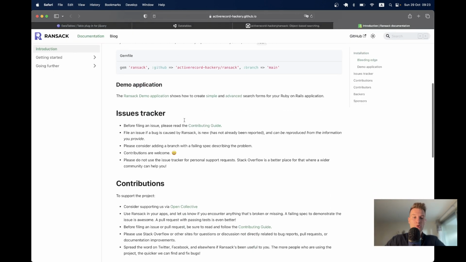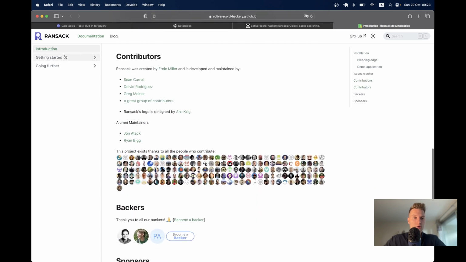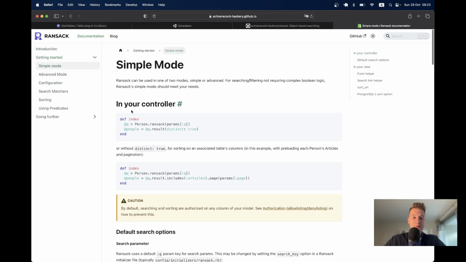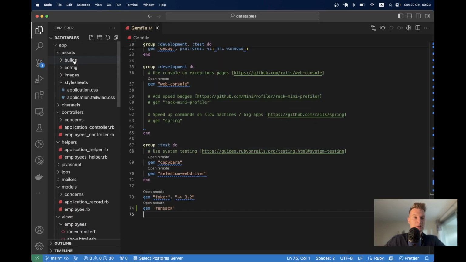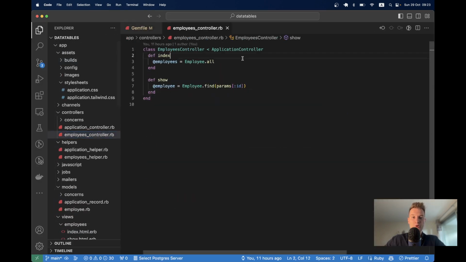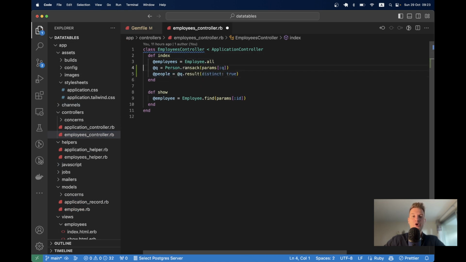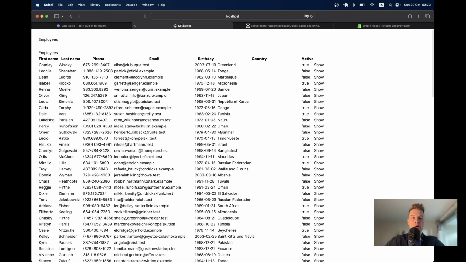and now I'm going to go to the getting started guide, and I'm going to add these lines into our employees controller. So we have our employees controller, we have employee all. Instead of employee all, we're going to have this kind of query. Employee, and here employees. So we're going to have a query, and we're going to see the results of this query. Now let's go back to our application.